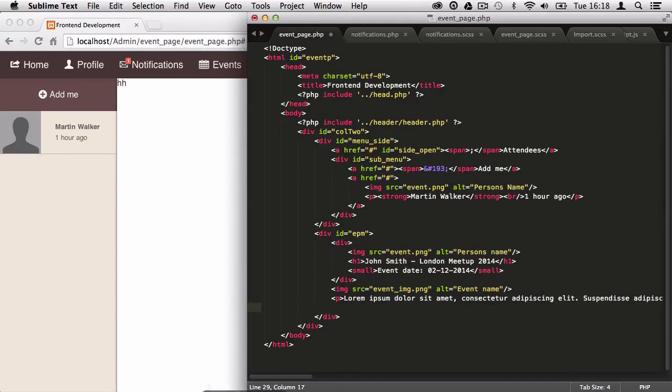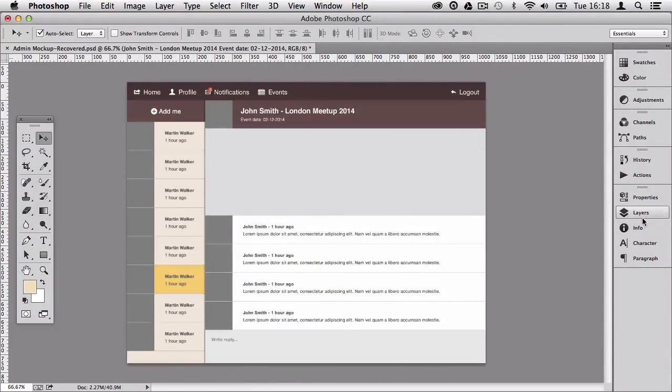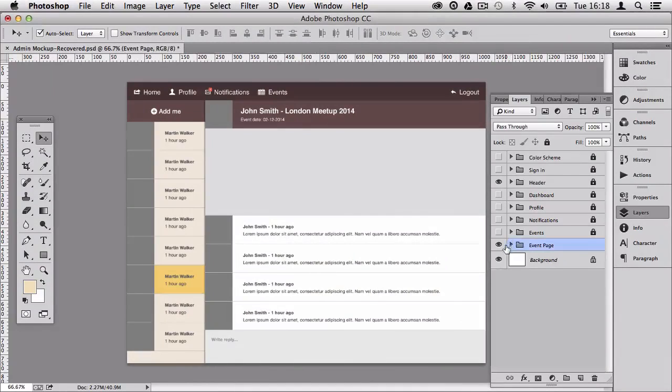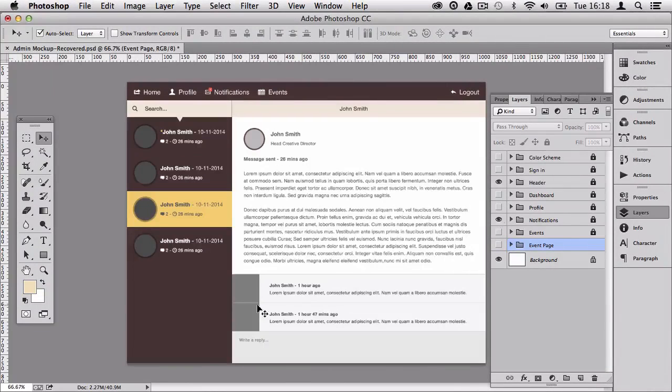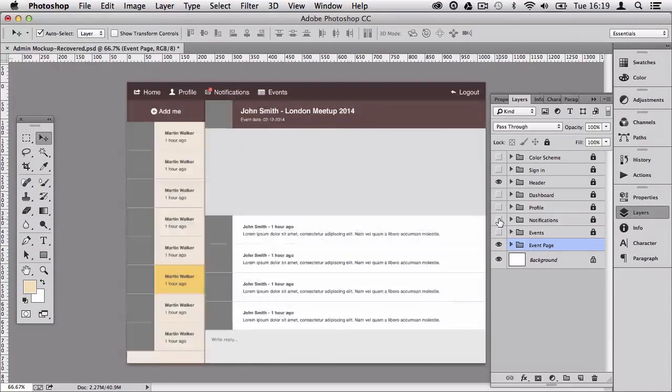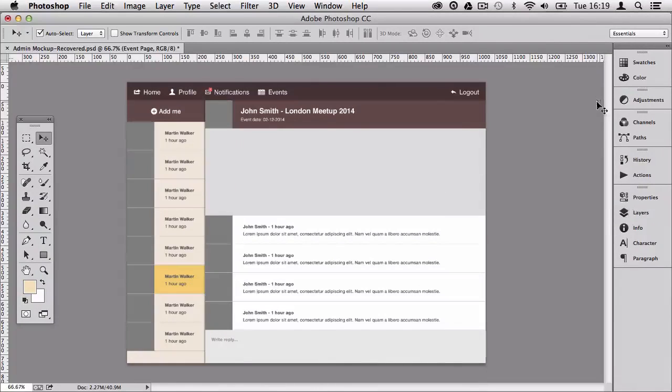Now if you take a look at the notification page right here, you'll notice that we have the comments section down below. Now the comment section is slightly different only by the fact that you don't have a grey background right here with the event page. So really, there's no point in me styling this all over again. I might as well just use that same styling.